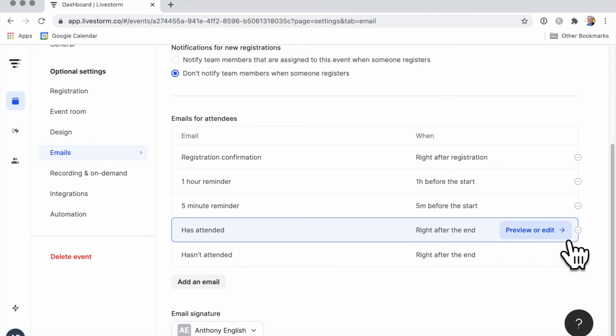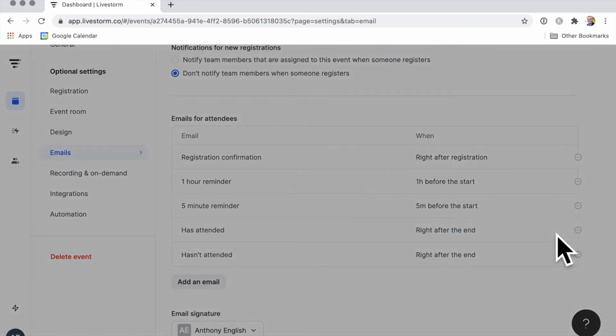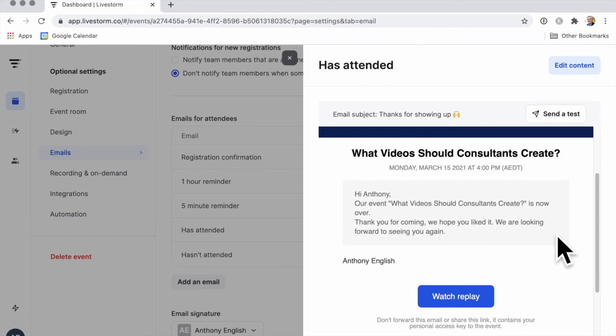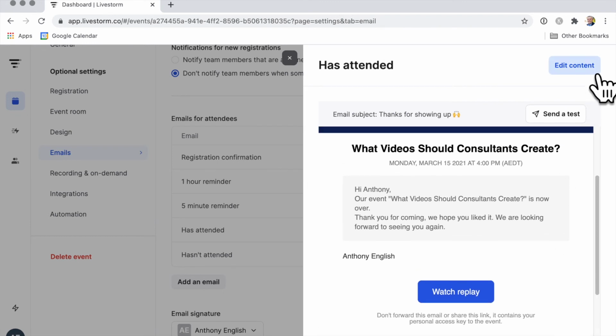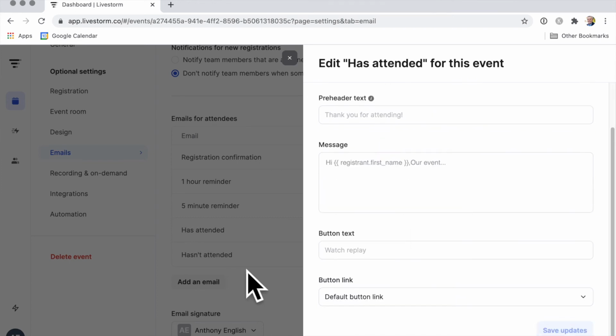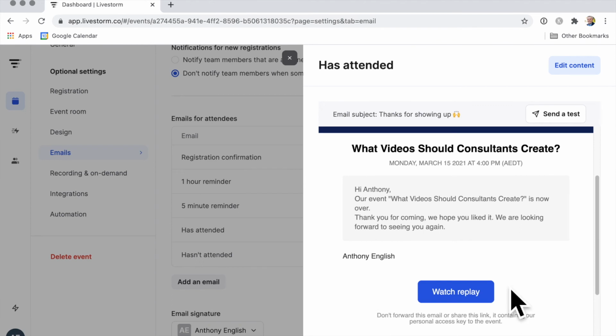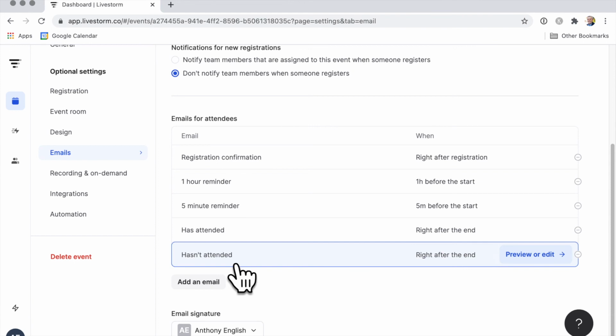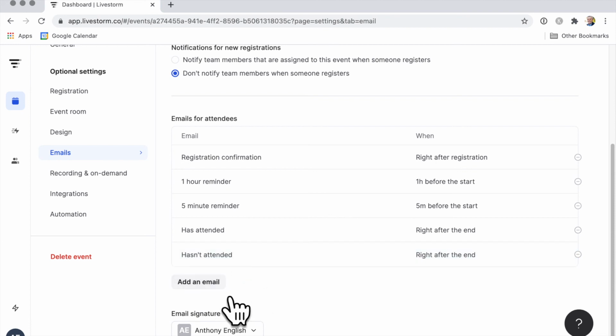So once again, for those who do show up for the event, we want to edit it, and we want to say, hey, you can watch the replay. You say, here's the replay. Thank you for attending. Hope you found it helpful. What's your next step? Something like that is really very much action focused. Okay, that's fine. And then you've got a watch replay. Nice, easy button there. And for those who missed it, hey, did you miss that event? No worries. We're sending you the replay anyway, and then you can add some other emails in.